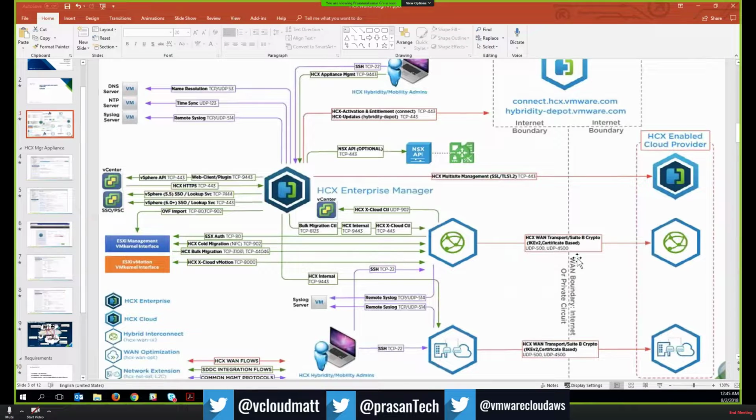Just to walk you quickly through this diagram, on the left-hand side you can see the cloud appliances, and the first appliance we deployed in the cloud is the HCX Cloud Manager, and its counterpart, the HCX Enterprise Manager, we are currently deploying. So that is residing here. It has a few firewall requirements, and it basically needs to access its cloud counterpart over TCP 443, and it also needs to access the hybridity depot and these two URLs in order to make the upgrades possible.